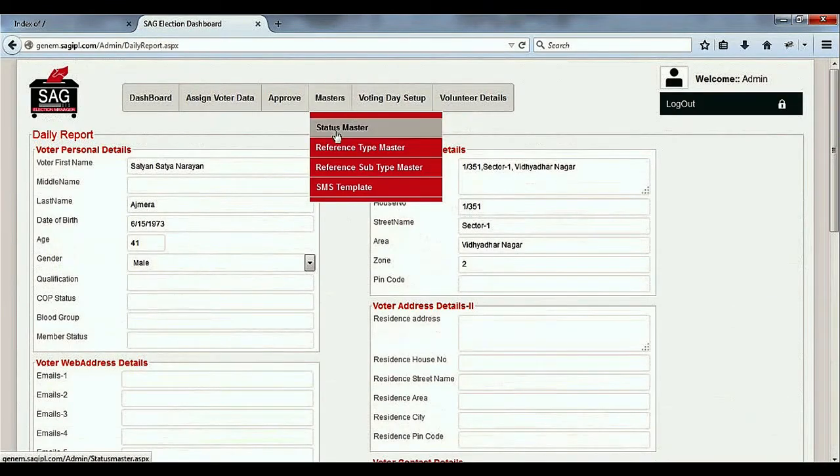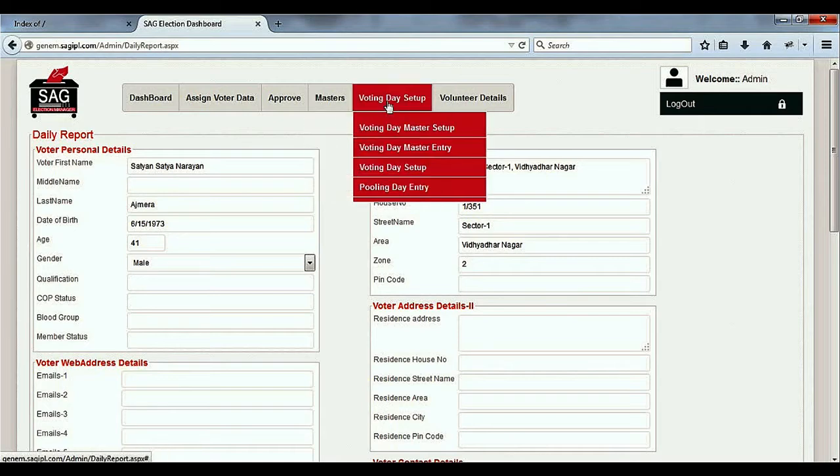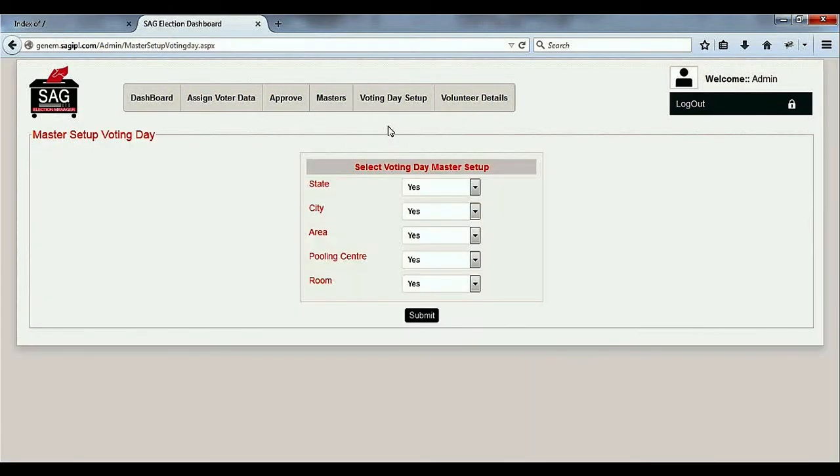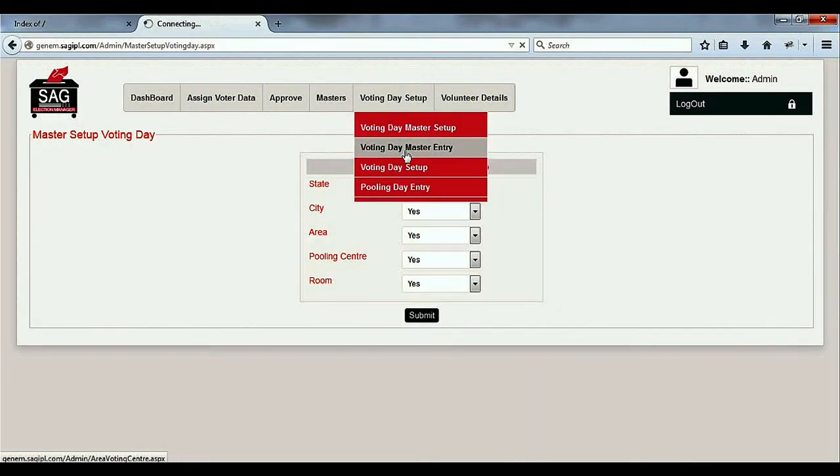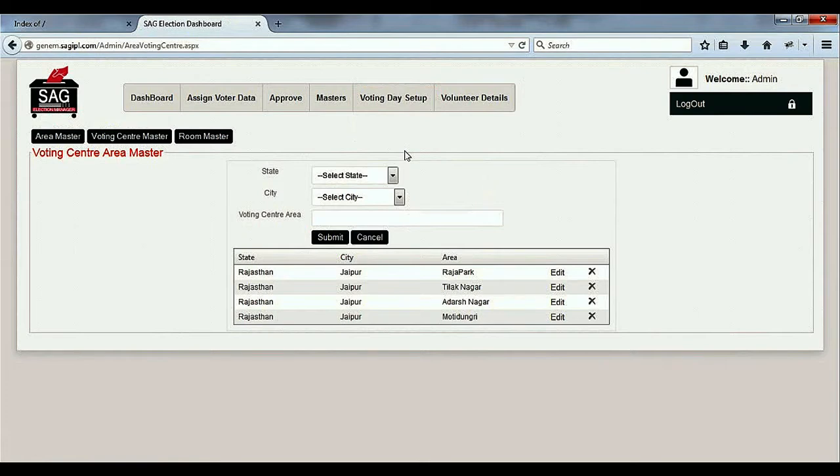Under the Masters feature, there are 4 options available for admin, which are Status Master, Reference Type Master, Reference Subtype Master, and SMS Template. Under the Voting Day Setup feature, there are 4 options available for admin, which are Voting Day Master Setup, Voting Day Master Entry, Voting Day Setup, and Polling Day Entry.